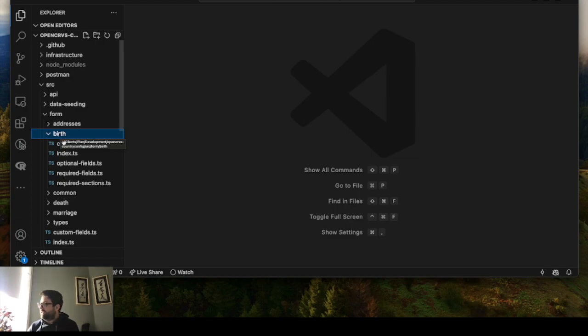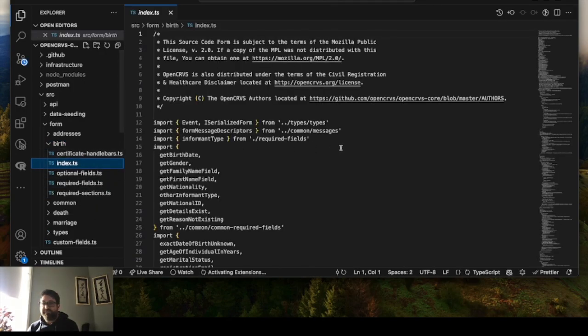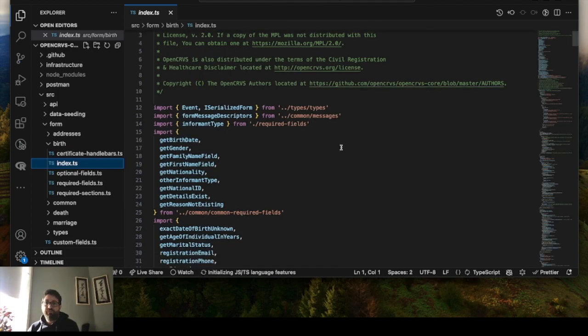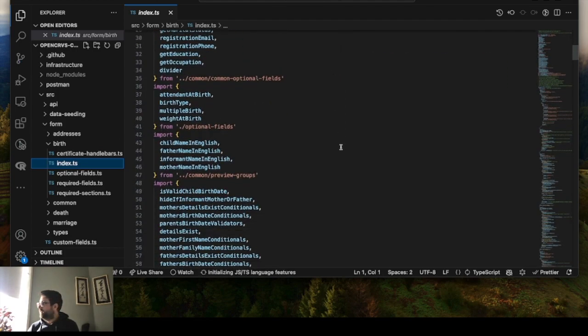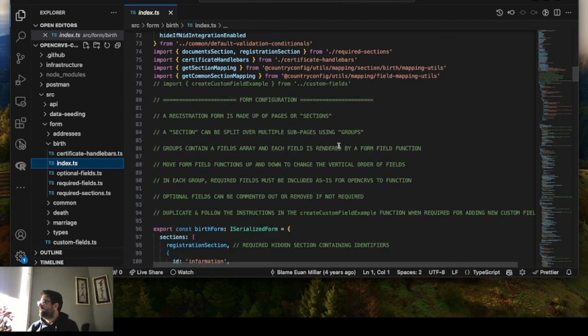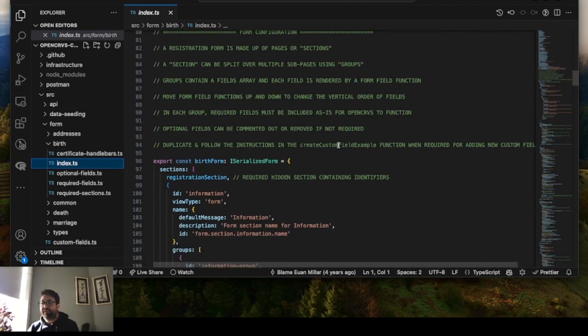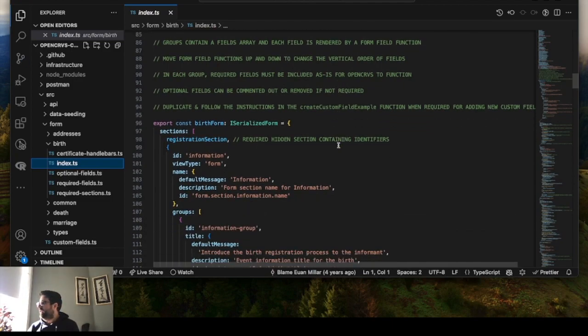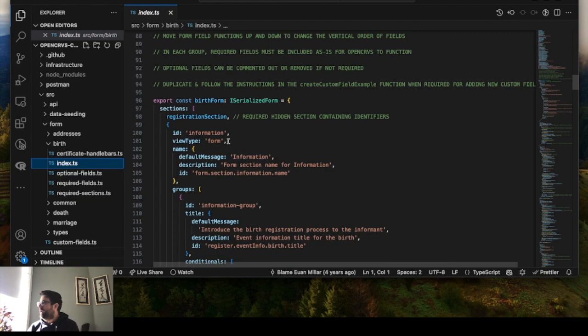So inside the birth directory, one of these event directories, you'll notice that there's an index file. And the index file is essentially your form represented as code. So if you scroll down here, you can see that there's an object containing what we call an array called sections. Now, sections are pages in your form.